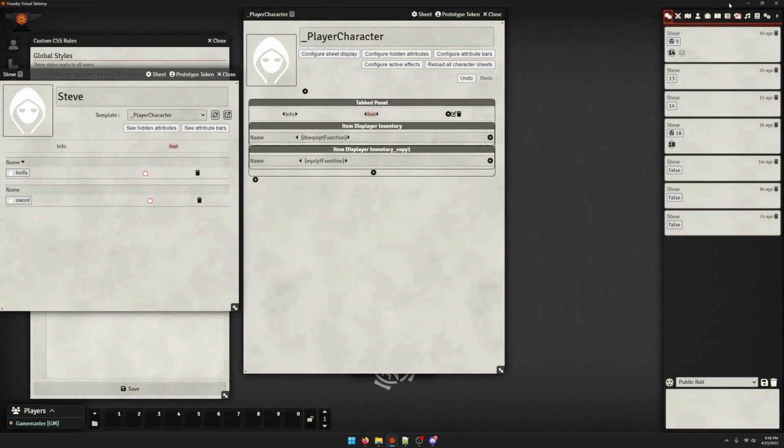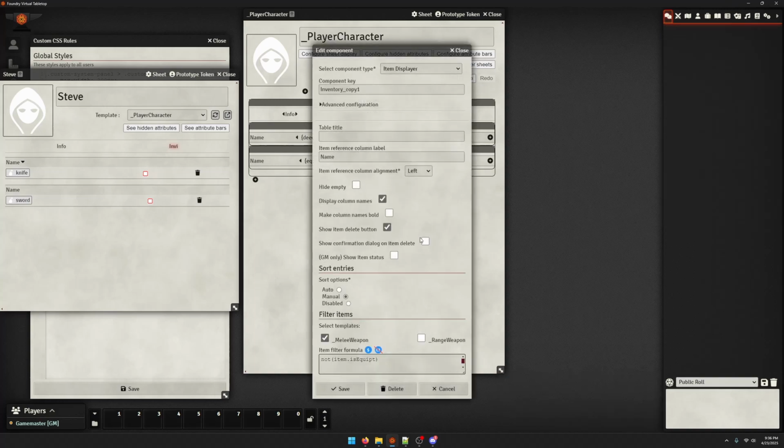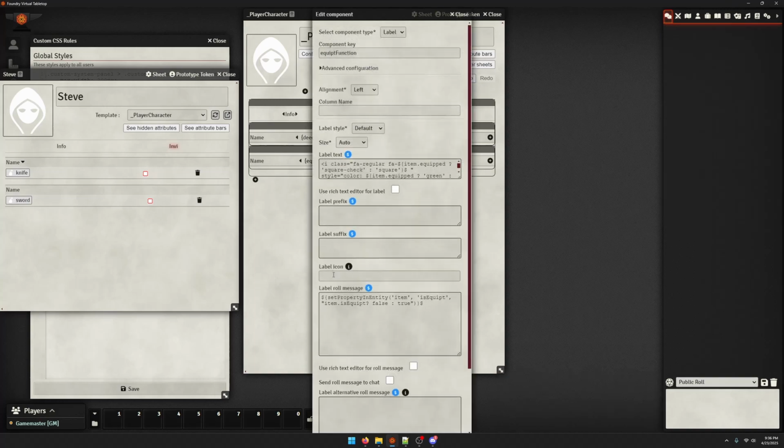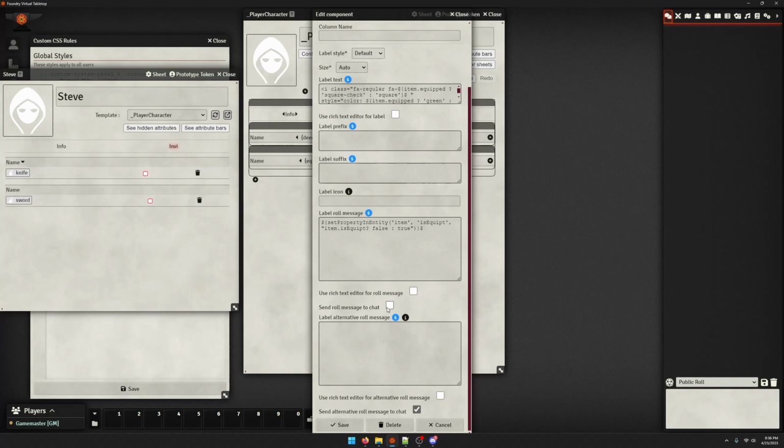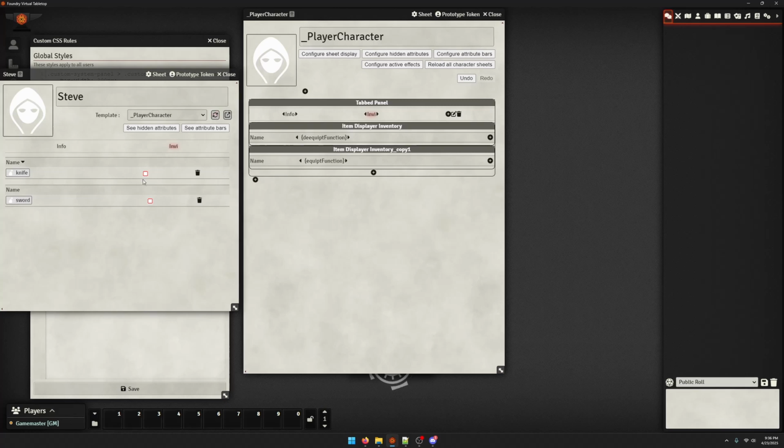And you know what? I don't want it doing that in the chat. So that's where we're going to use this little button here. Send roll message to chat needs to be off. Seems like it's only on for one of them. There we go. Refresh. And now it no longer spams our chat with rolls.